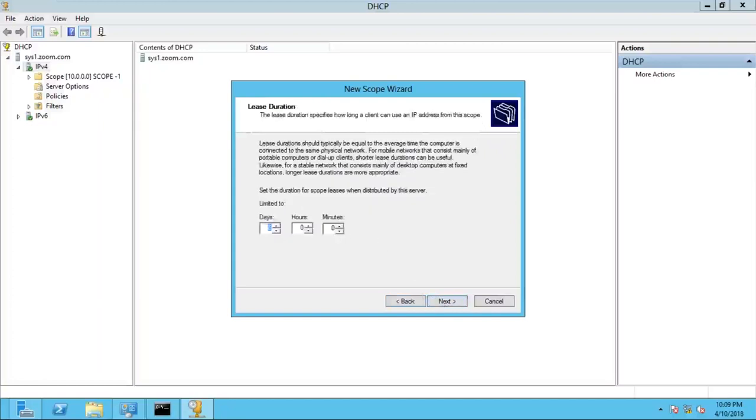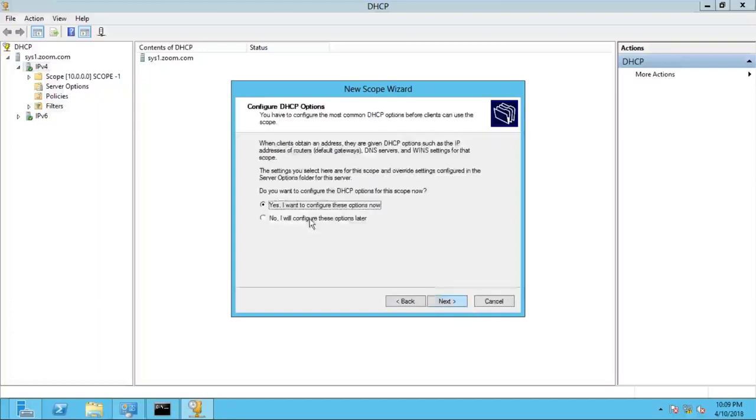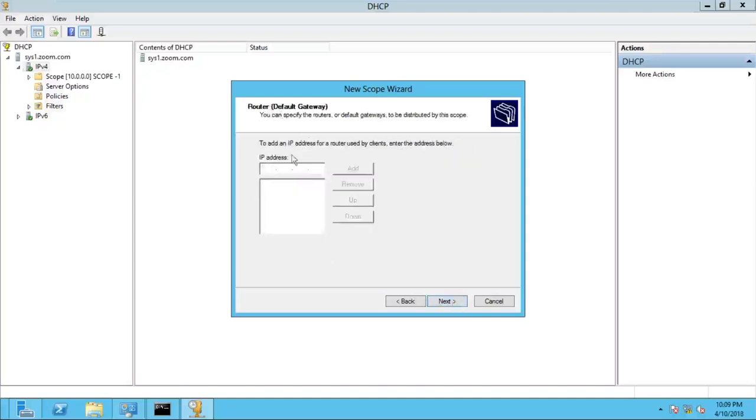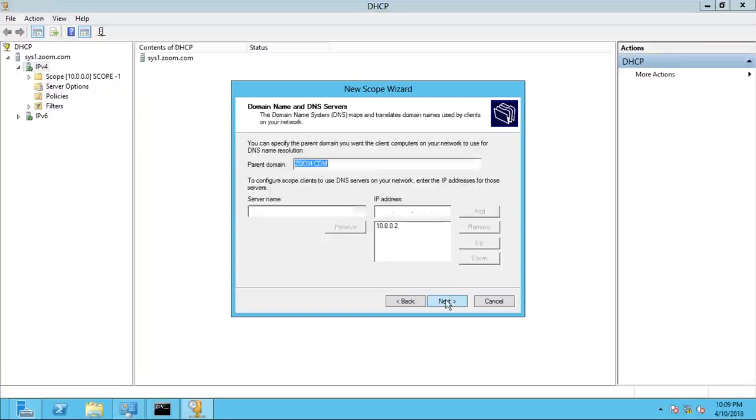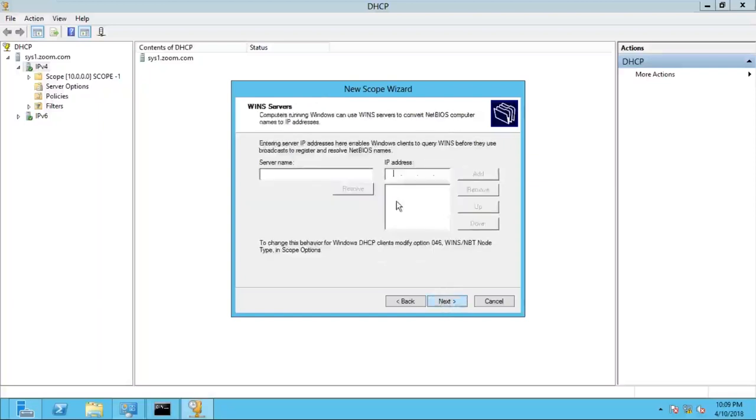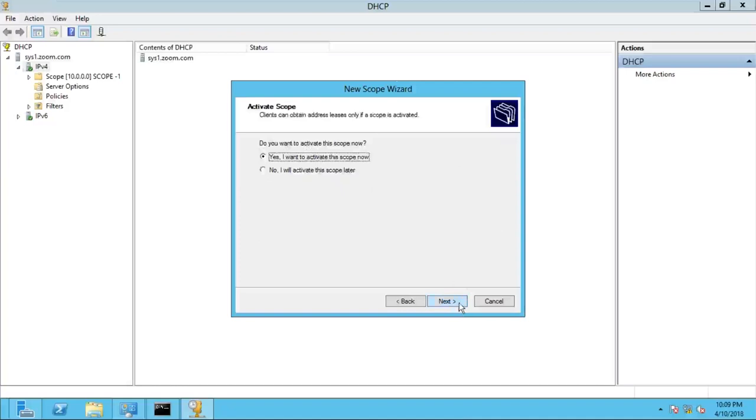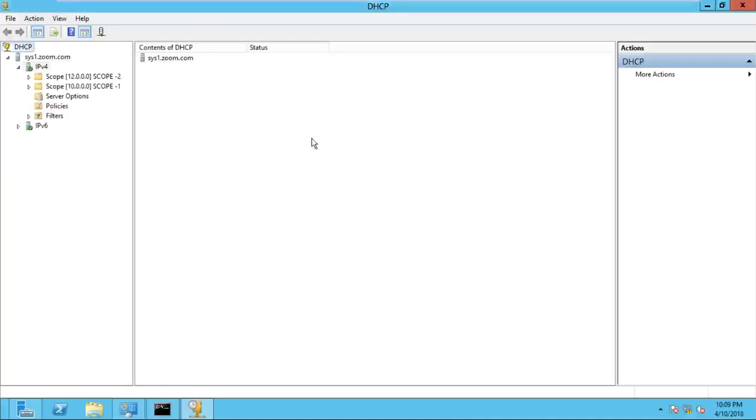Click next, lease duration is 8 days, click next. Yes, I want to give other options also, click next, and it asks for the router default gateway address. The router private interface IP is 12.0.0.1, click add, and this IP will become the default gateway for our clients. Click next. The domain name is zoom.com, that is okay. Click next. We are not having any WINS server, so click next and select yes, activate the scope now, click next and finish. You can see the scope is created and there is no blue symbol; otherwise you can refresh and it will be removed.